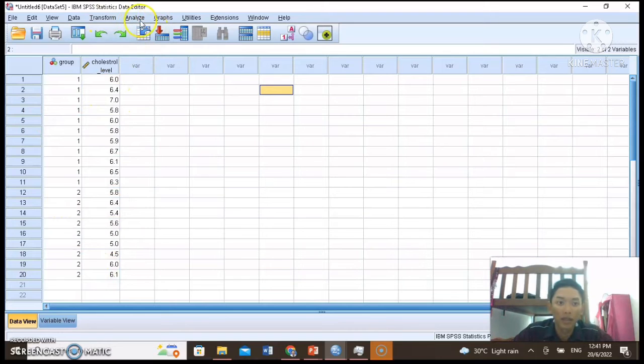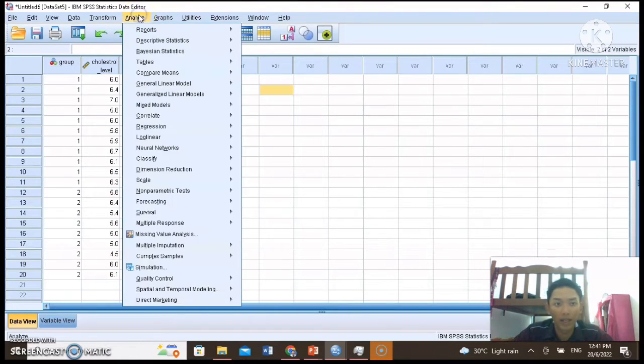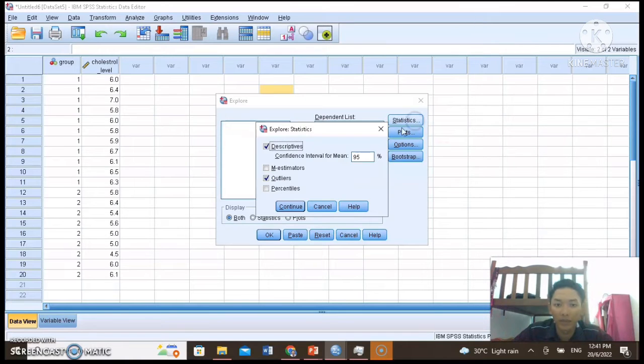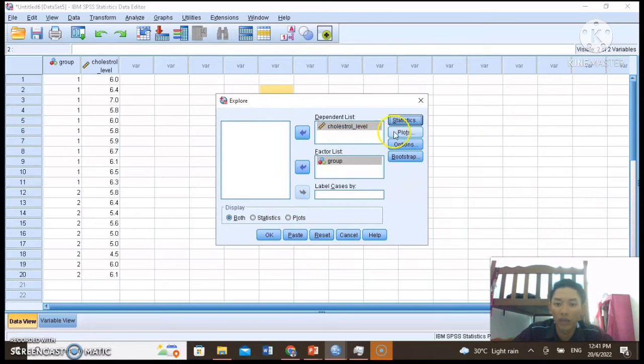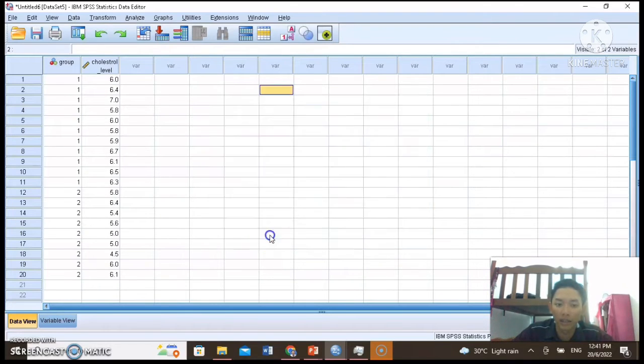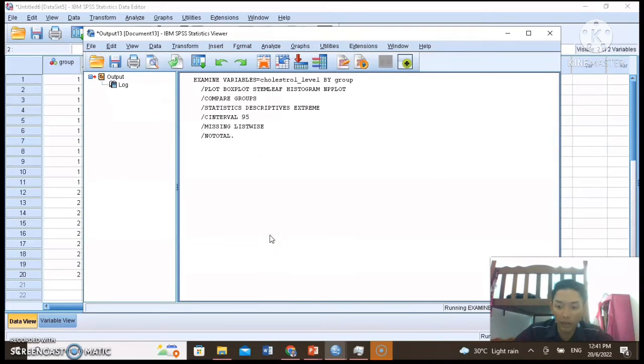After that, the next step is you click on Analyze, click on Descriptive Statistics, and go to Explore. There are 2 things here, which are cholesterol level and group. So cholesterol level you put in the dependent list, and group you put in the factor list. Click Statistics, make sure it's 95%, and tick outliers. Click Continue, and then Plots. Make sure histogram is ticked, and also the normality plots. Okay, tick. After that, click OK. We wait until the result appears.